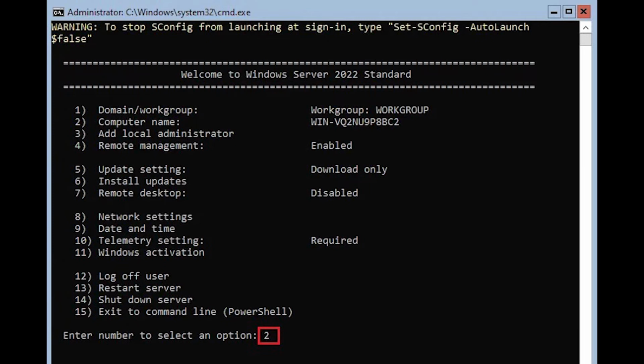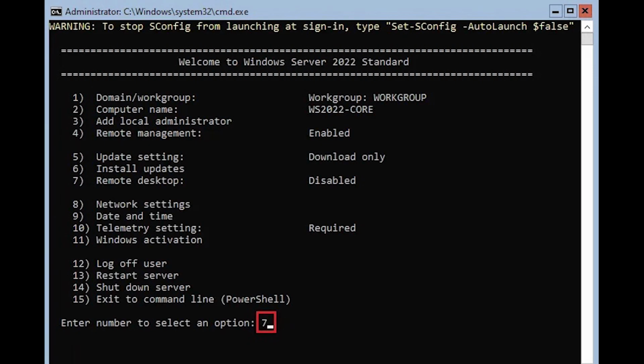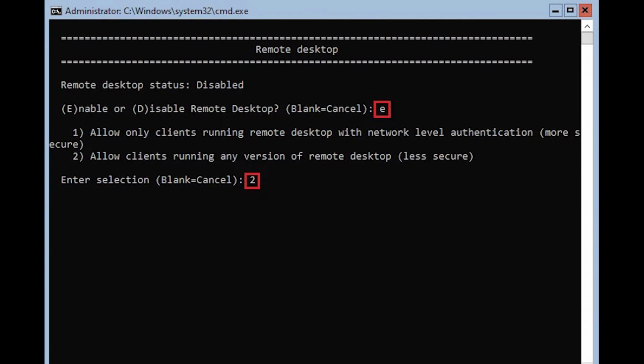Windows Server 2022 Core, change computer name. Type 2 and hit Enter. Type the new computer name, hit Enter, and then type Y to restart the computer. Configuring remote desktop options. Type 7 and press Enter. Remote desktop settings, Windows Server 2022 Core.